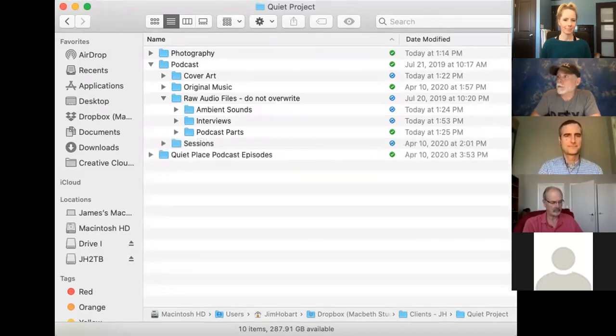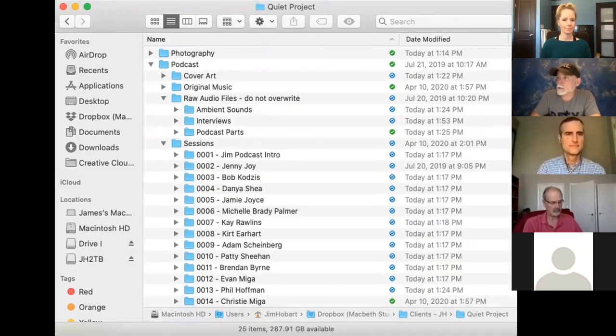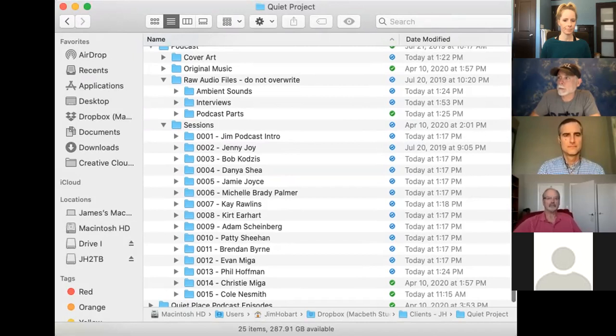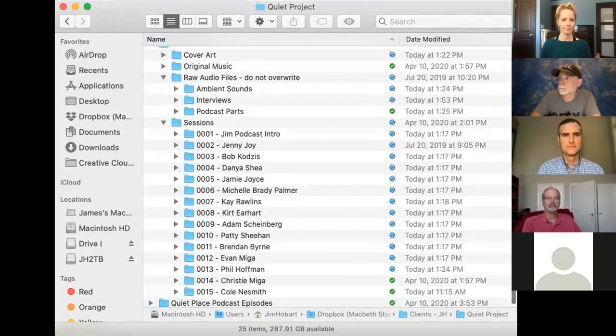So the point of showing you this, and then there's sessions. Each separate Premiere session has its own folder, and I'll run over how that happens. But this way, if I ever need to go back and edit a podcast, all the pieces that make up that podcast are self-contained here, and we don't have bits and pieces all over the place.